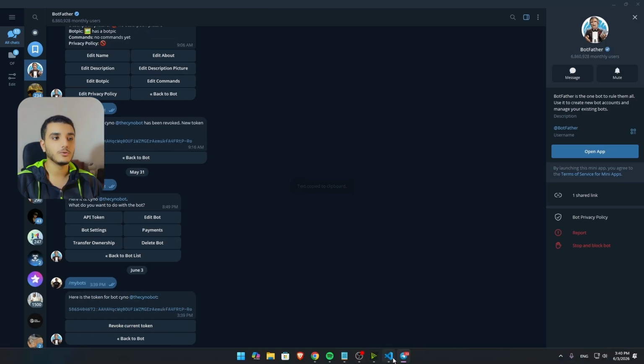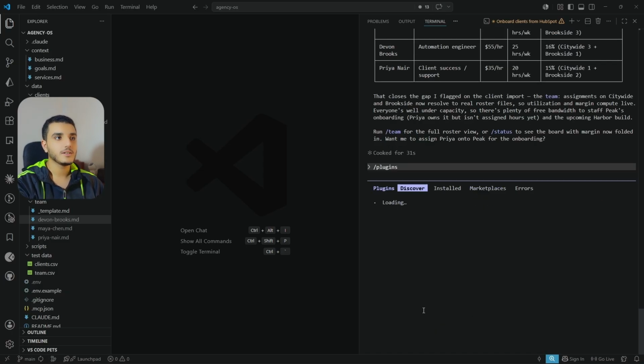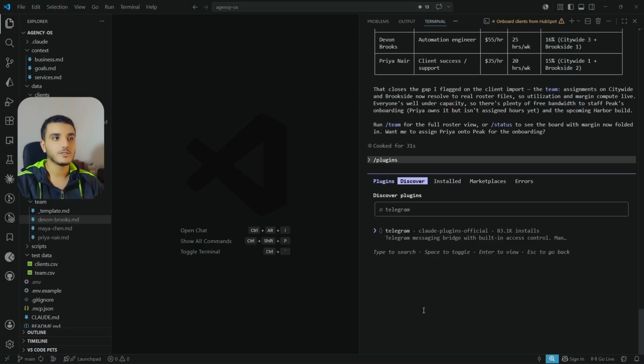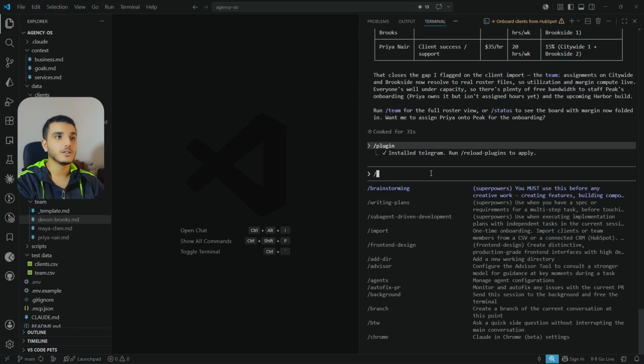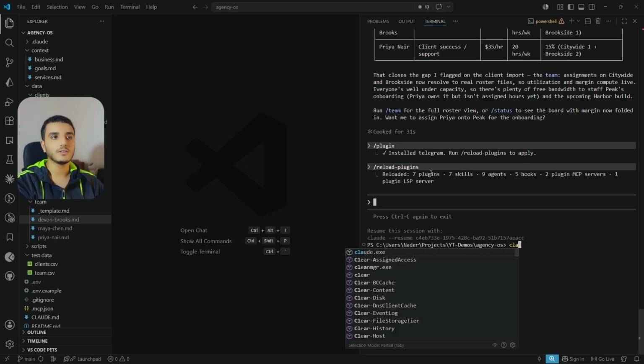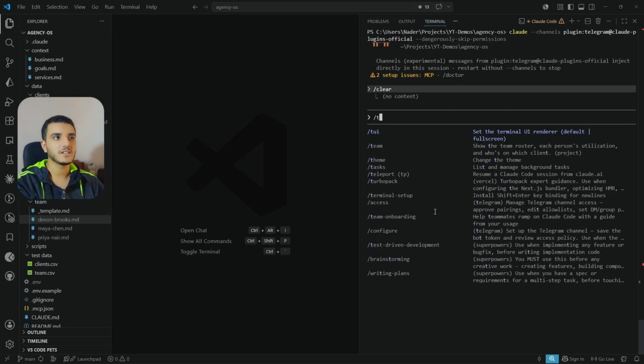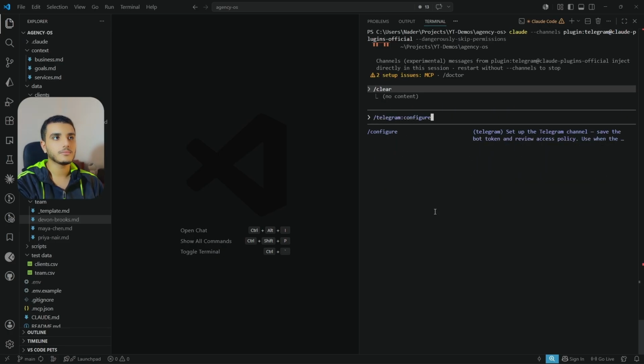Now you need to go back to your AI operating system and install the Telegram plugin. In the plugins, just search for Telegram and install it. Once that is installed, you can reload the plugins. Now you need to close Claude and launch it again, but instead of just typing claude, you also need to add this extra line here, which is --channels plugin:telegram. Basically, this will allow Claude to pull the messages from Telegram. Then you need to type /telegram:configure, and then you paste your API key.